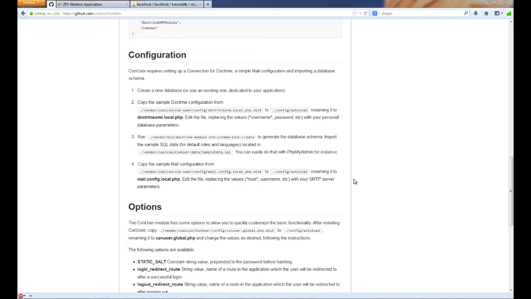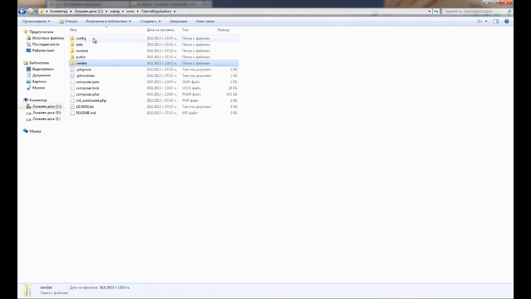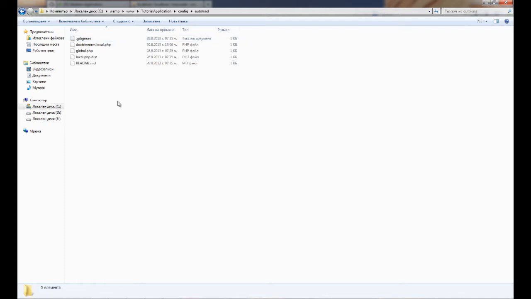Next, we need to set up our mail configuration so that we can receive mails when we register, for example. Now what we need to do is we go to vendor again, coolcsn, CSN user, config, and here we have a mail example, and of course we have a Gmail mail config example. If you want to test with Gmail SMTP connection, that's what I'm going to use. So I will copy this and paste it in the autoload.